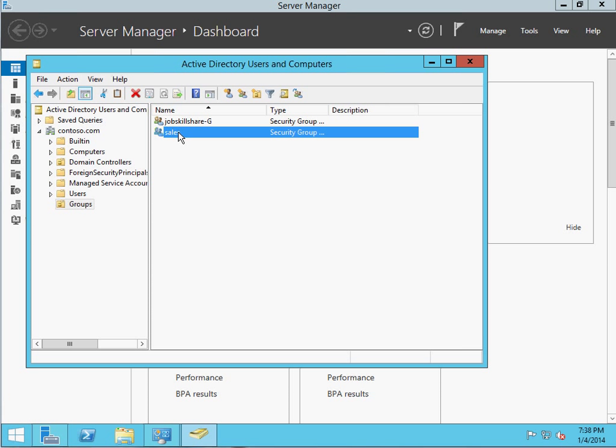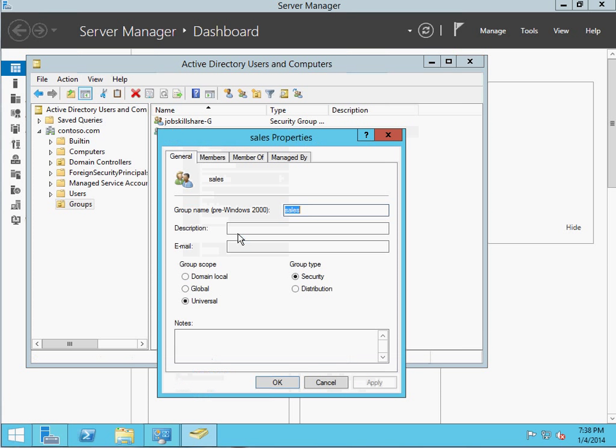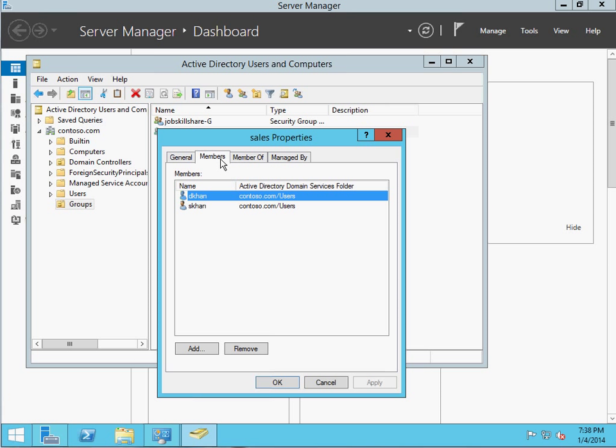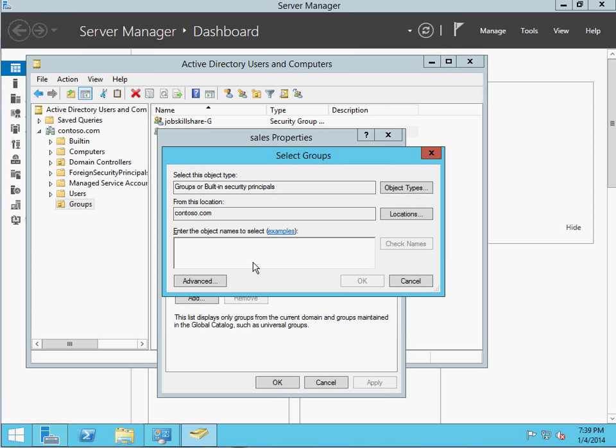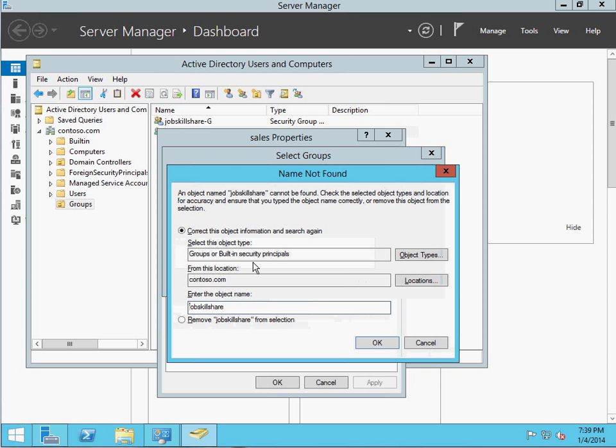Let's say you want this group to be a member of the overall JobSkillShare group, just as this is the main group, and everybody should be in this group. All you have to do is click here and go to properties, and these two are different things. Members are the people inside that group. Member of means you are a member of another group. For example, JobSkillShare, I'm going to add that right now.